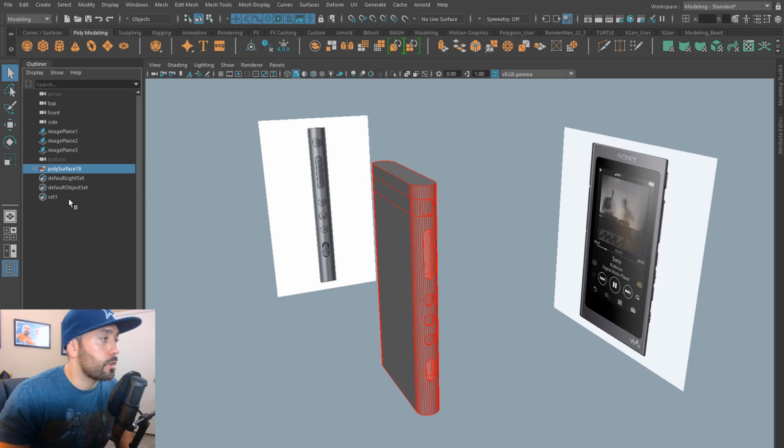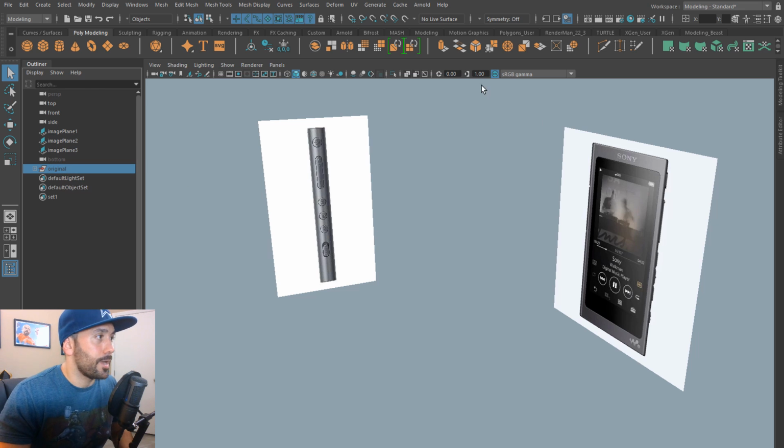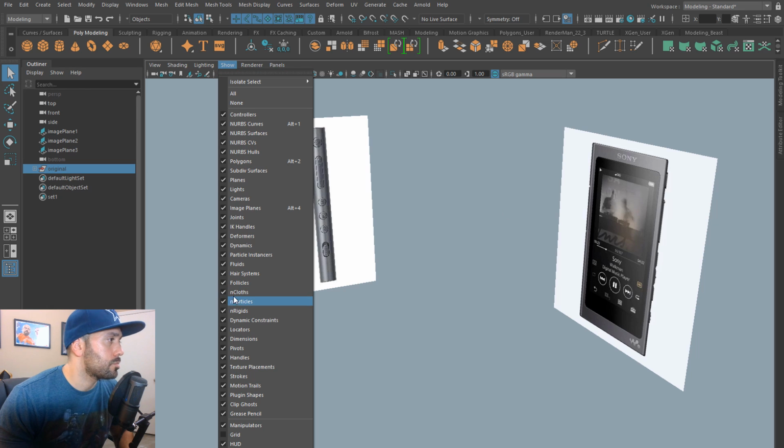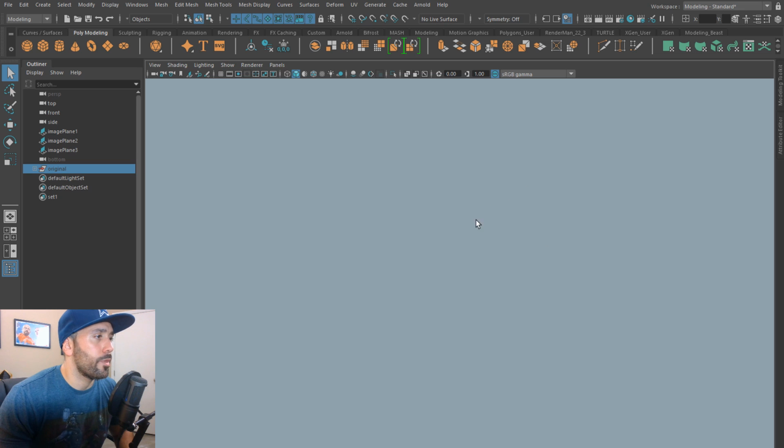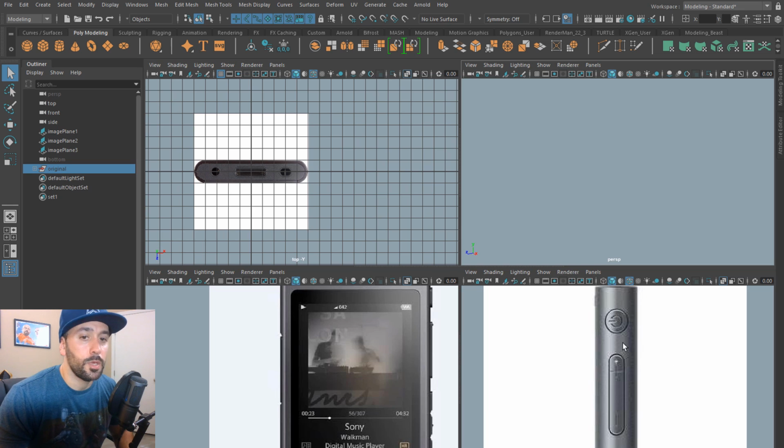So let's go ahead and get started here. I'll go ahead and just name this original, hit H to hide it, and then on the perspective, I really don't like to show these image planes, so I'll go under show and take off the image planes, and that way that's clear. But they'll also be available here within my orthographics.